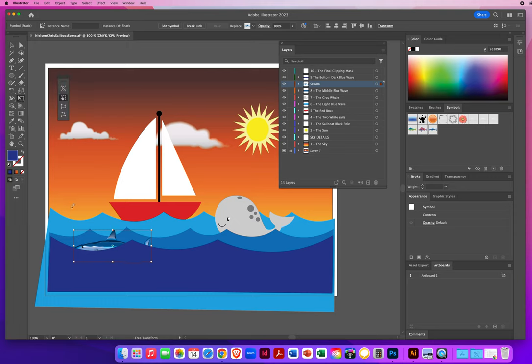If I go outside the box, I get a bent arrow so I could rotate that up a little bit. Go back to my black arrow. Just kind of tuck him down a little bit right there. Cool. I like that. Let's do another fish that pops out from behind this wave.